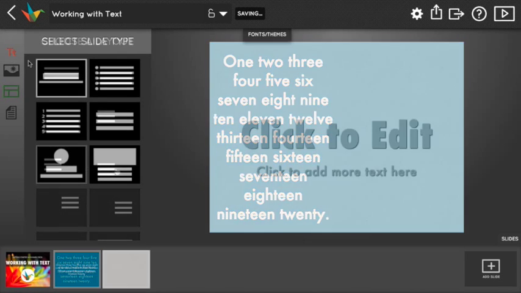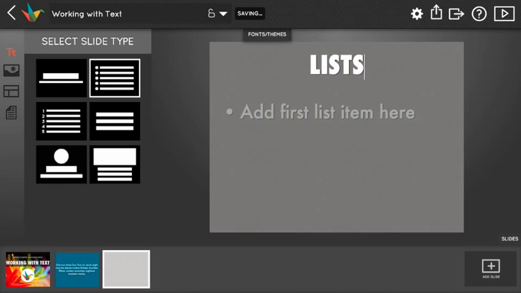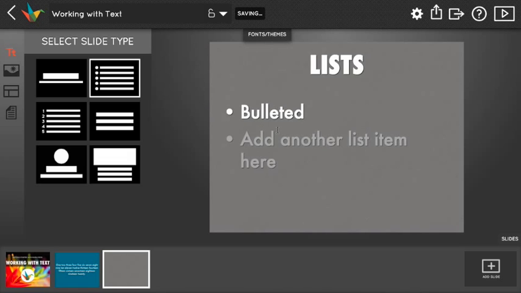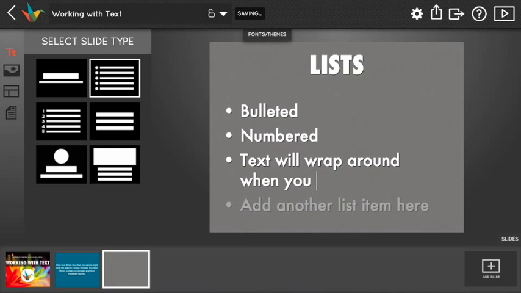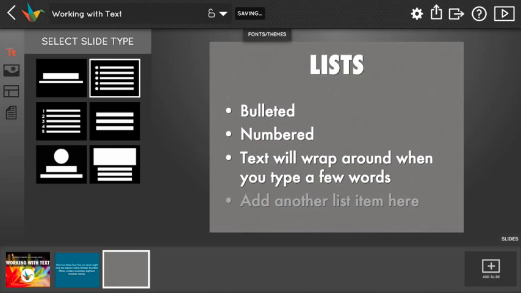If you need to type a list, you can choose a bulleted or a numbered list. Text will wrap around on your bullet lines to accommodate smallish sentences, and you can choose to have your list's title centered or left-aligned in the layout tool.